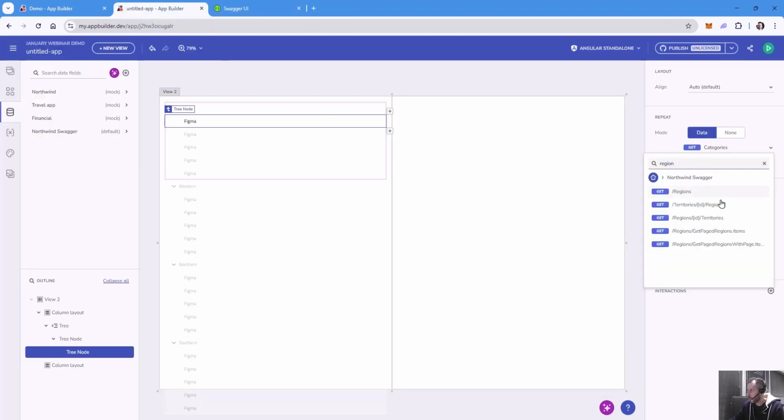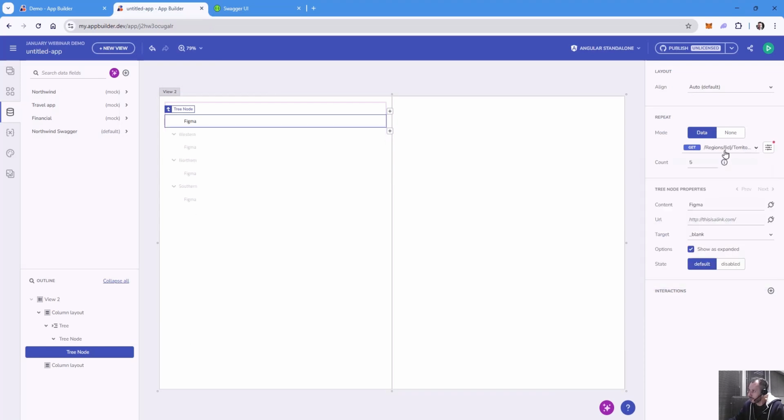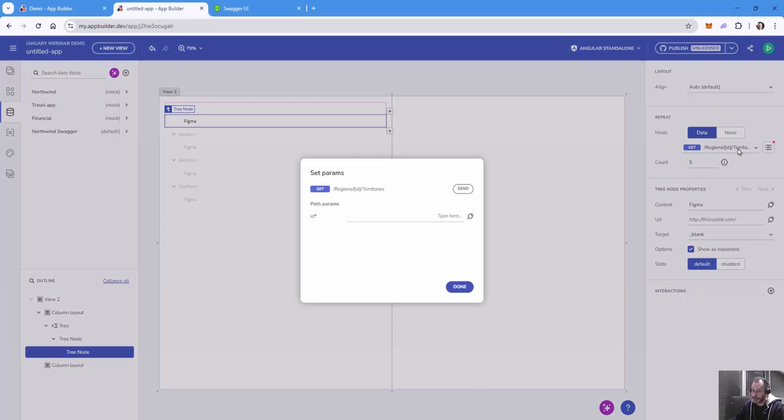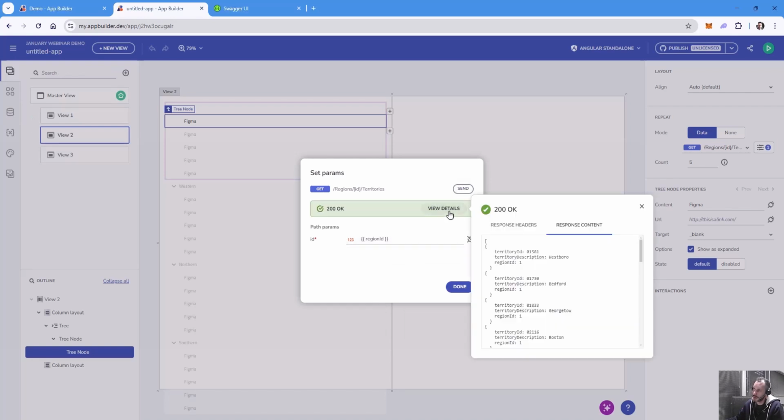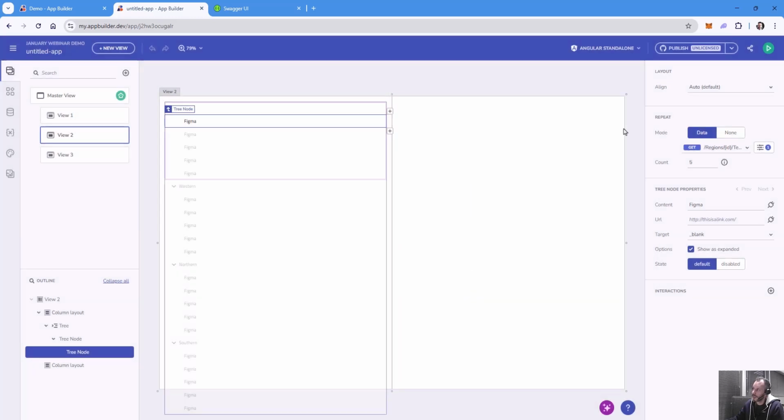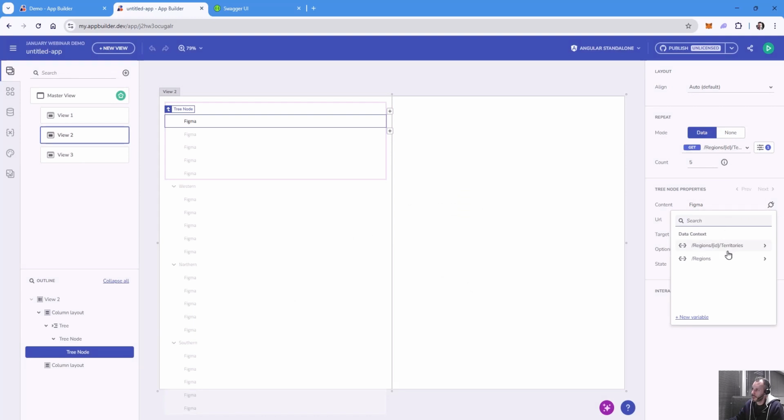I'm going to say, okay, give me all the territories based on a region. How do we feed the region ID? You can use the set parameter option, from where you can actually pick again from the data context itself. And once we load the region ID parameter, we can actually test our request. And here we see that we get the territories based on that region.